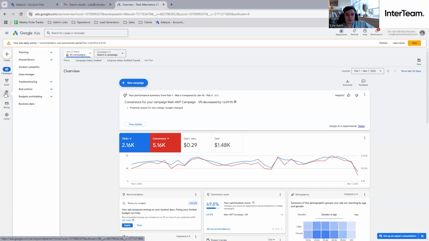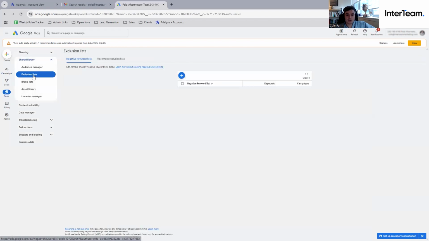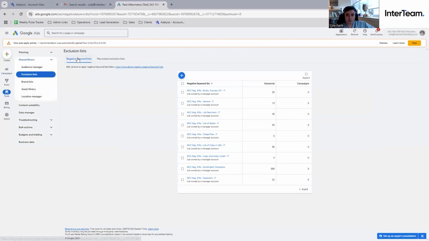To create a negative keyword list, you'll first go to Tools, scroll over to the right, go up to Shared Library, Exclusion lists. Here you'll have two options: negative keyword lists and negative placement lists. Negative placement lists are used in Google display campaigns to exclude certain websites from your campaigns. Negative keyword lists are lists of keywords that you want to exclude from all of your campaigns.